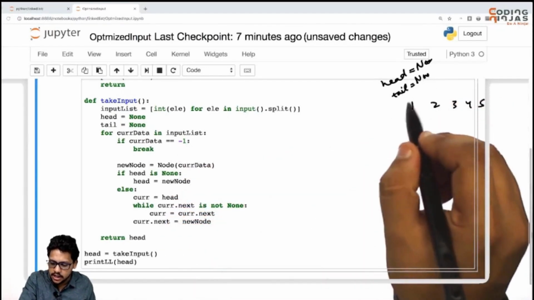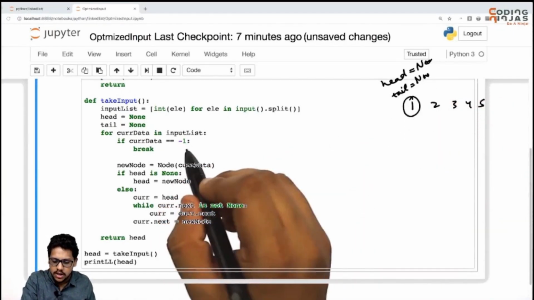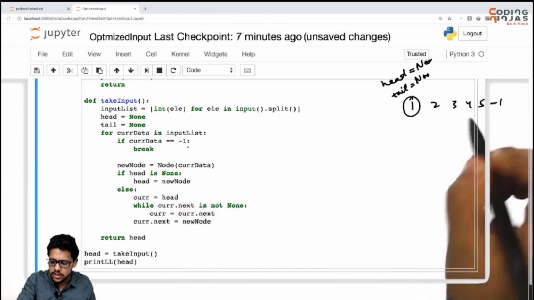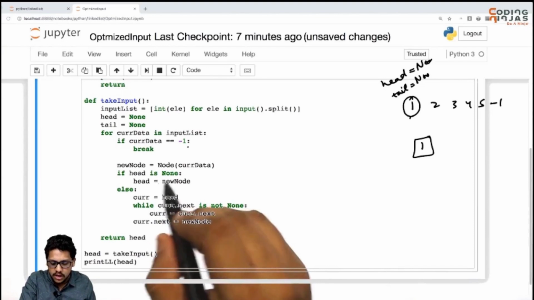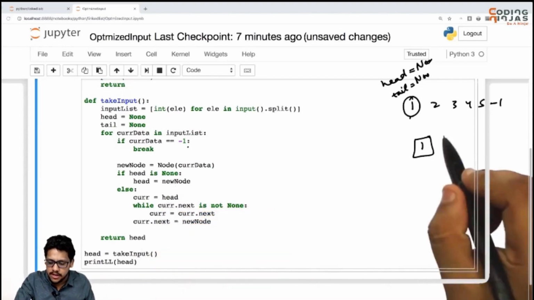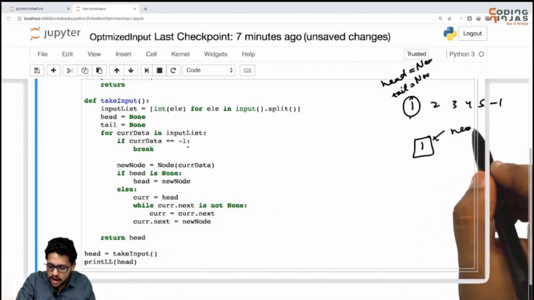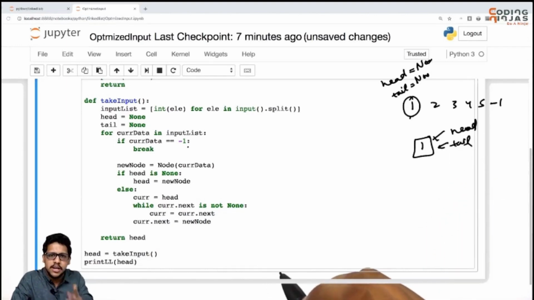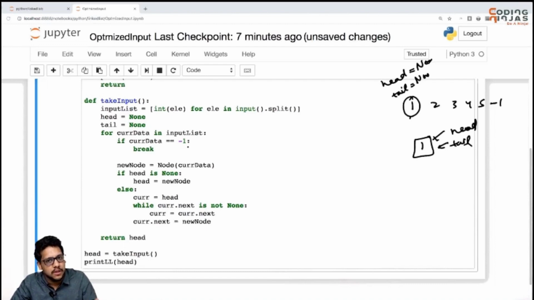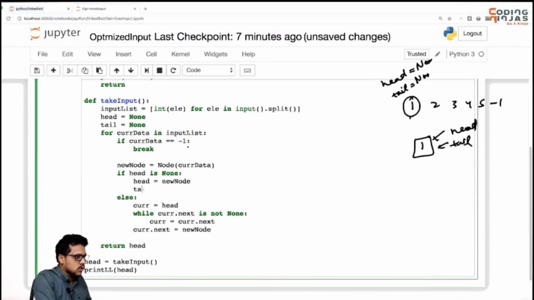Now for current data in the input list, 1 has come. If current data equals minus 1? It is not equal to minus 1, so you will create a node for that; 1 will be created. If head is none, since it was the first element, you will point head to this and also your tail should point to this, because for a single element head and tail are the same. That means first node and last node are the same. So we will say head equals new node, also tail equals this new node. Okay, this part will remain the same.